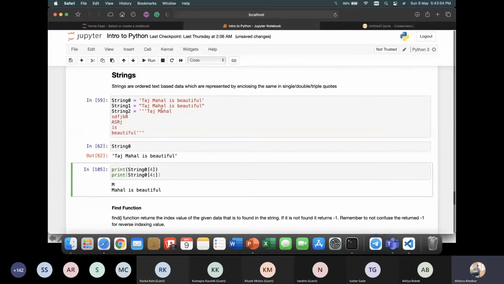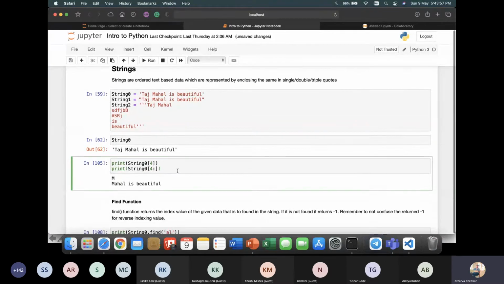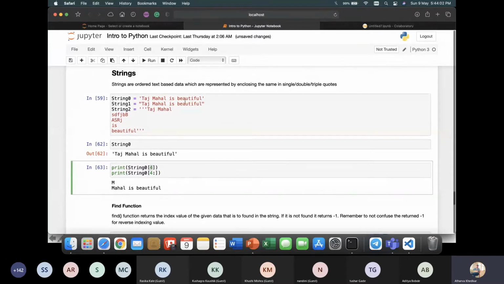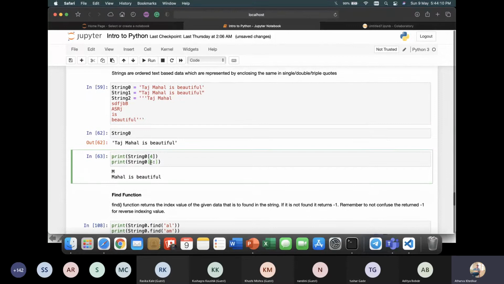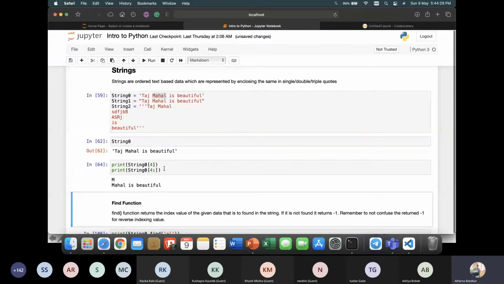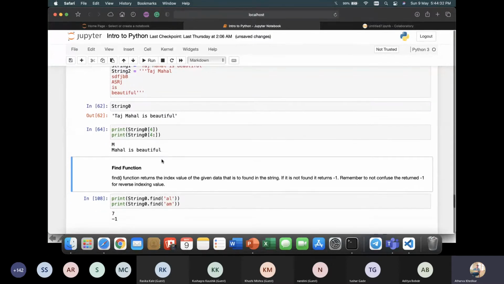And of course, strings can be indexed as well, just like lists. So here I have asked for the fourth element in the string Taj Mahal is beautiful. So 0, 1, 2, 3, 4. This is M, so M is printed. And I have sliced it from 4, giving everything till the end. I have not written any value here, and it specifies that from 4 till the end I want to print everything of string 0. So string 0 is Taj Mahal is beautiful, and from the fourth index, this is M. So from M it will print everything. So Mahal is beautiful is printed.